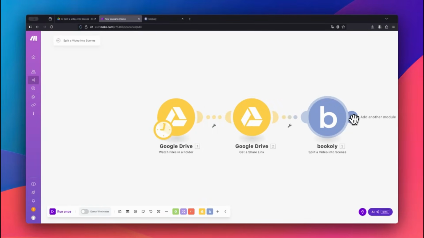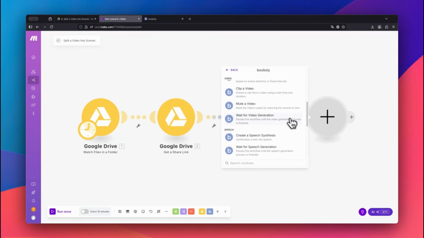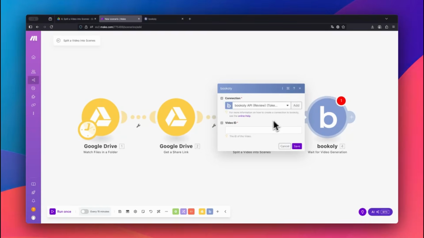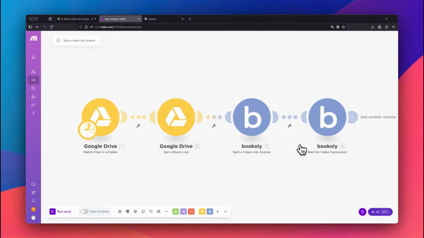Next, we add the Bookoly module Wait for Video Generation. Map the video ID from the previous step. This pauses the automation until Bookoly has finished splitting the video. Once the split is complete, Bookoly returns an array of video scenes. Each scene contains general information about the scene and an asset object. The asset object includes a URL to the video clip.